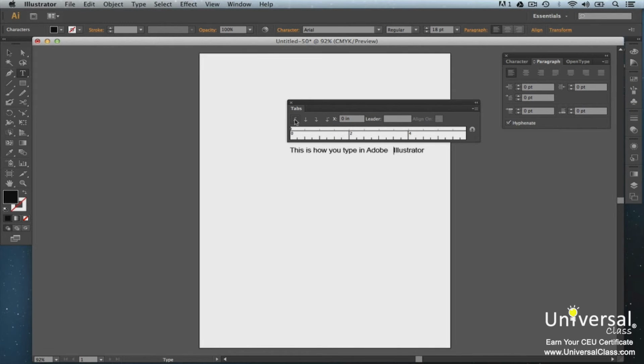Click one of those buttons. We've clicked Left Justified Tab. Then click in the ruler where you want to add the tab stop. We're adding ours where our cursor is. Now a little arrow that matches our Left Justified Tab button is inserted on our ruler.